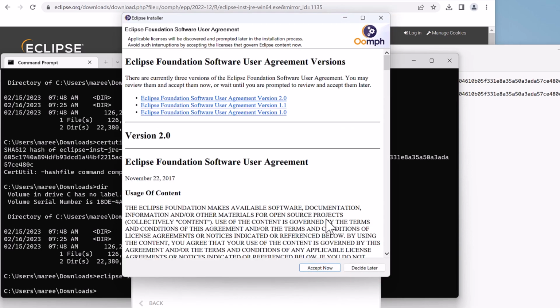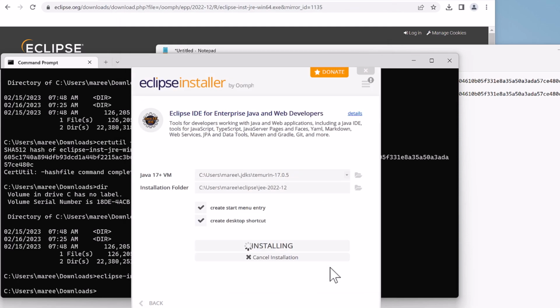Here we see the software license agreement. Feel free to read through it. I'll click Accept Now, and the installation will begin. This process can be extremely slow, so be patient.